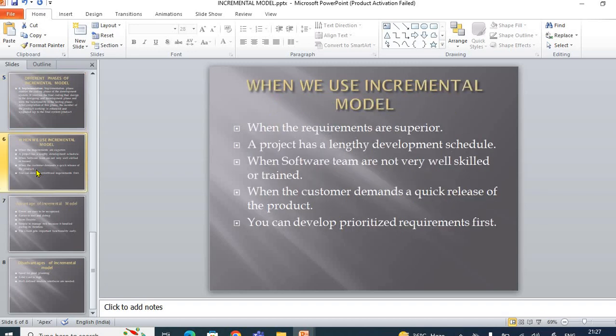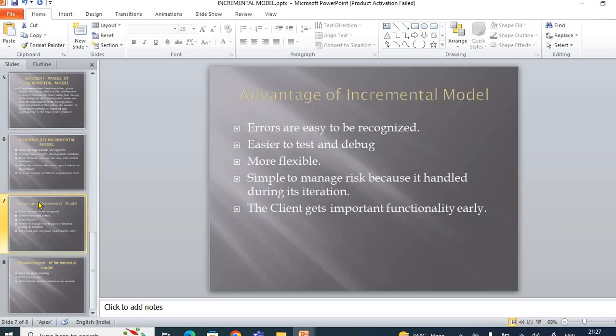So the next is when we use the incremental model. When the requirements are superior, when a project has a lengthy development schedule, when the software team is not very well skilled or trained, when the customer demands a quick release of the product, and when you can develop the prioritized requirements first. So in these cases, we can use the incremental model.